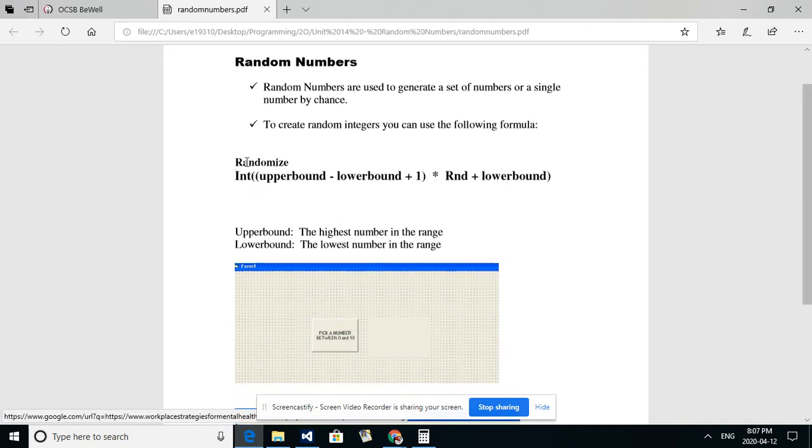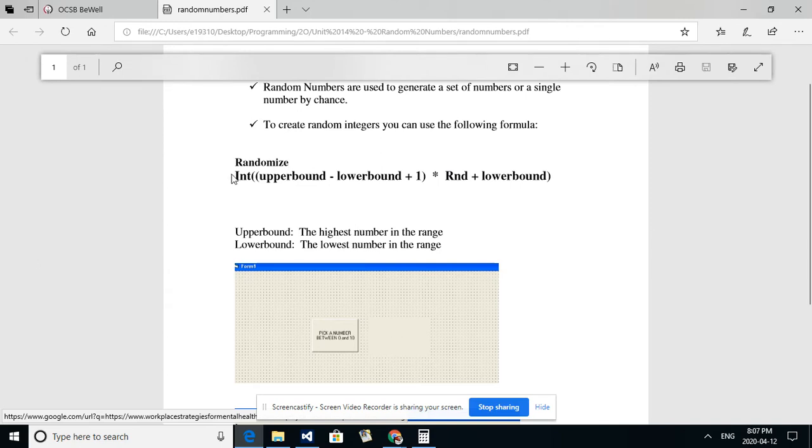And this is the key part right here. We're going to put two lines in. We're going to put this word randomize, and I'll explain why later. And then our upper bound, which is our highest number. So if it's pick a number between 1 and 10, it's 10, minus our lower bound, which is your lowest number. So it'll be 10 minus 1 plus 1 times RND plus 1, since we're doing 1 and 10. Let's take a look, see how that'll be.